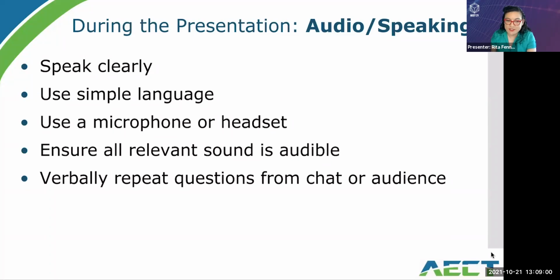Awesome. I just want to remind everyone that you should verbally repeat questions from the chat or audience, especially if you are in a live setting where you might be fielding questions from an in-person audience. You might hear the question, but any participants who are attending virtually may not be able to hear questions or comments made. So make sure that you verbally repeat them before you answer them. And likewise in the chat, if you're dropping resources or referencing something in the chat, make sure to repeat it for all of your audience.